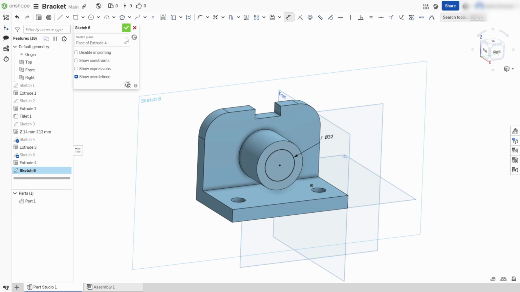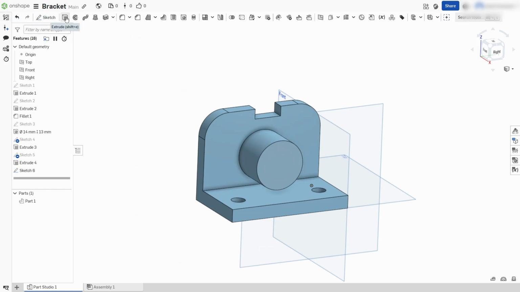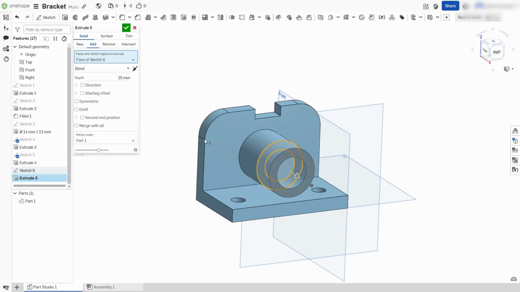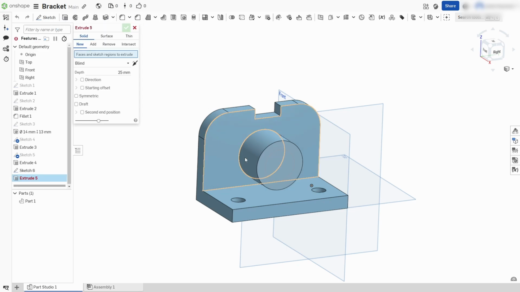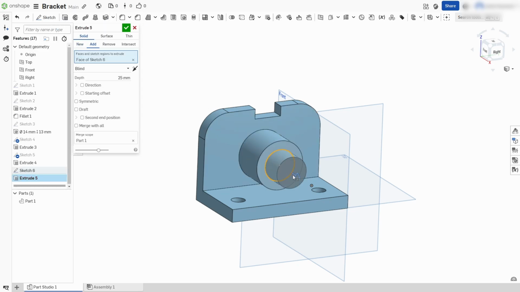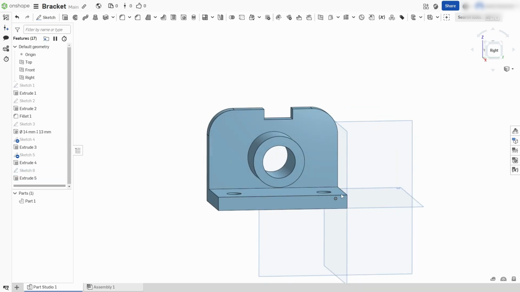Okay. Enter. Now we're going to extrude that. Just that one circle. Extrude. Just this circle right here, all the way through. We're going to remove, and we're going all the way through so we can pull it through. That's fine. Okay, got our hole.